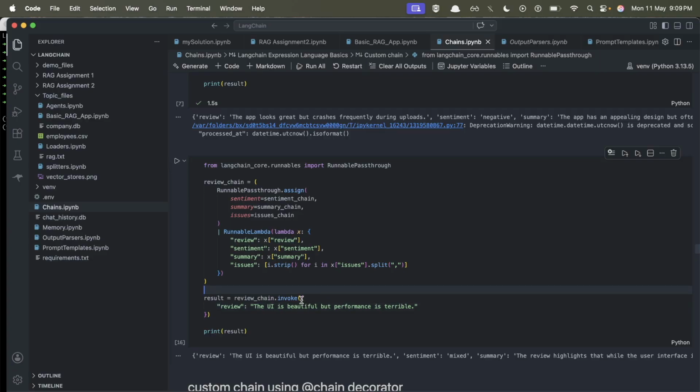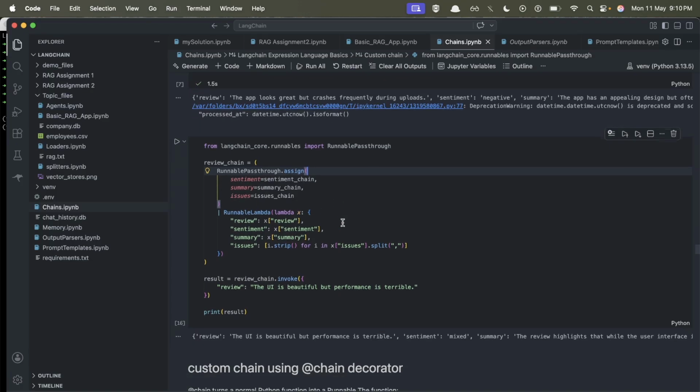What is happening in the runnable pass-through is that this object, this mapping, is getting passed as an input param to the runnable pass-through function. Whatever is there in the object already, which is the review, will be there, plus it will add these three to the same object. So the final object coming out of this will be the review, as well as sentiment, summary, and issues, which is being used by the runnable lambda here. This is how runnable pass-through works: whatever is passed into it, it keeps, modifies that object, adds things to it, and returns it. So you can use runnable pass-through for such scenarios.